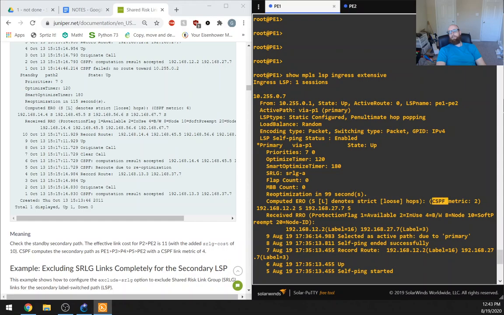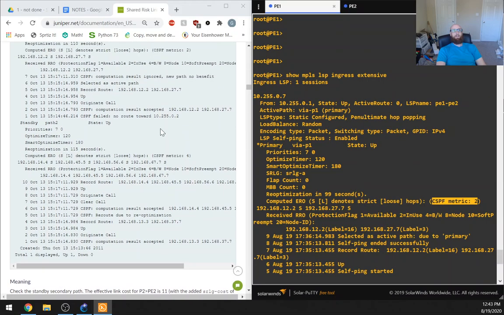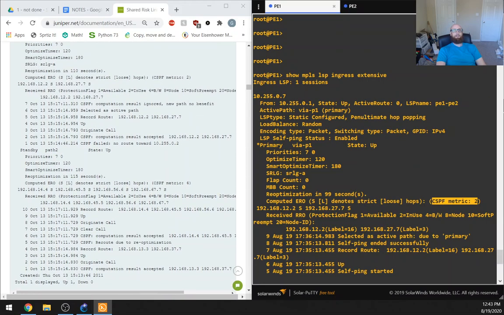Aha, so the CSPF metric, I believe. That's at 2 right now. I think that needs to be at 11. Let's see what it is. Oh, no, it is at 2. So this is something else besides the CSPF metric.